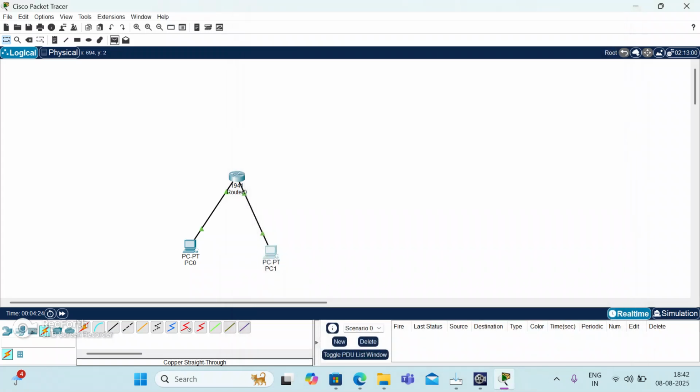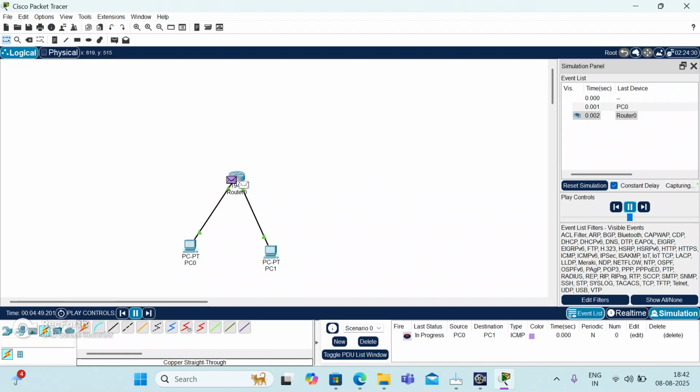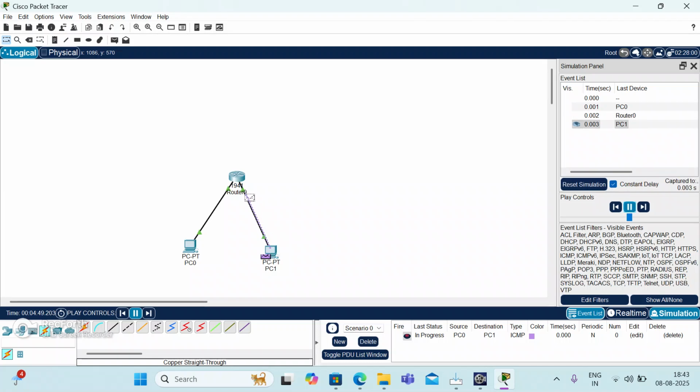Now we will transmit the packets. Click on the packet icon, the Add Simple PDU icon at the top of your Cisco Packet Tracer. Click on that, then click on PC0 and click on PC1. Then click on simulation and run the simulation so that you can see the packet being transmitted from PC0 to the router, and the router to PC1. Again it will transmit back from PC1 to the router and the router to PC0.